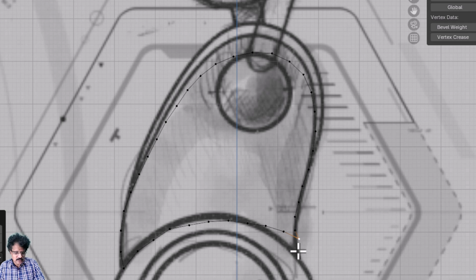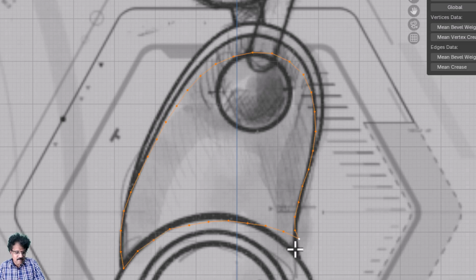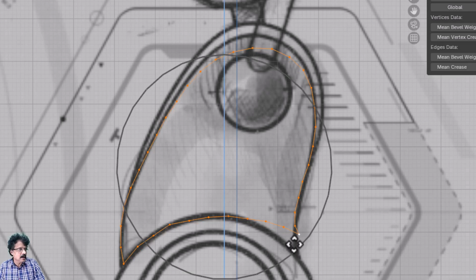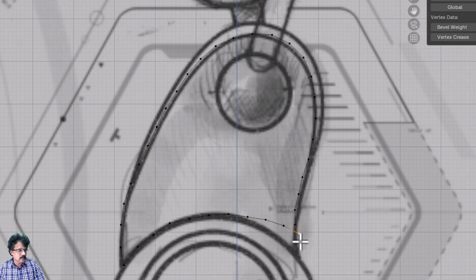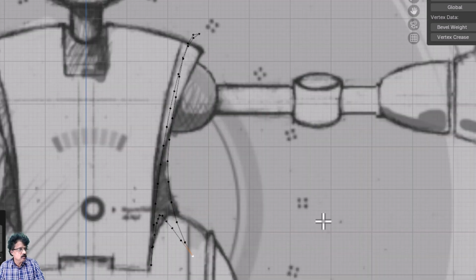I will just press A for everything, press G, Z, and I will slightly scale it like this, press S, Z, and then G, Z, and I am going to move it like this, and I am going to select this tip and move it down here, and I will come into front view and see that this profile is almost matching this.